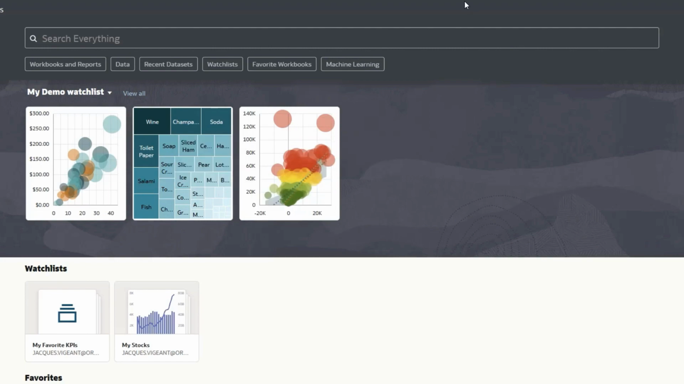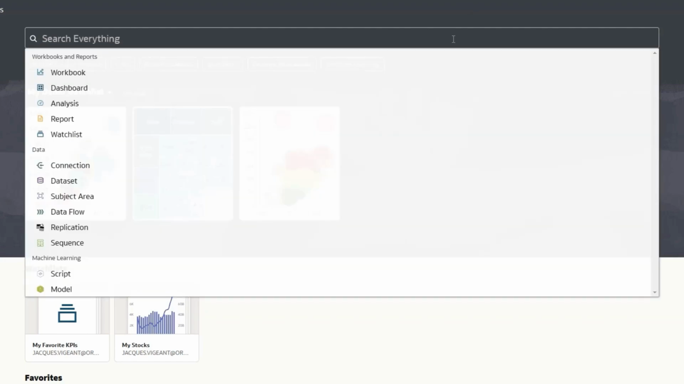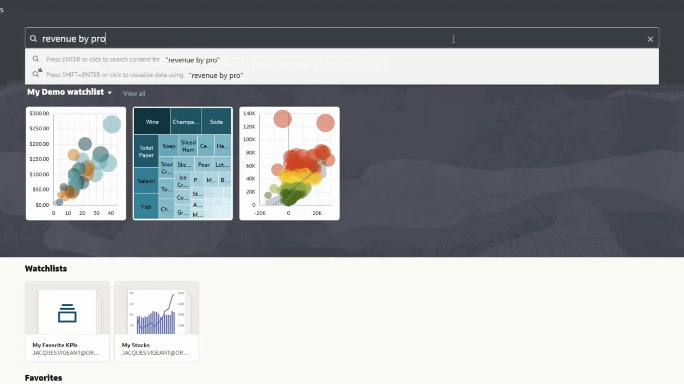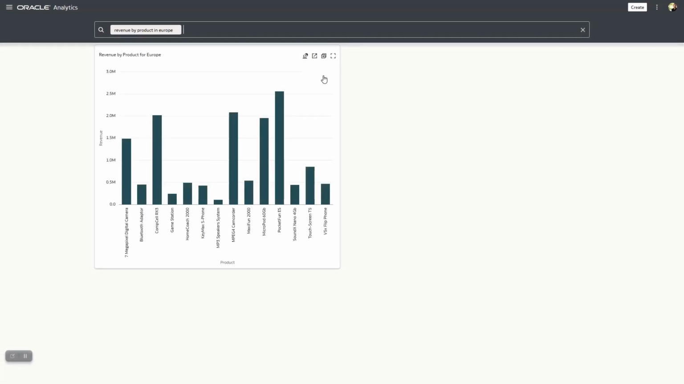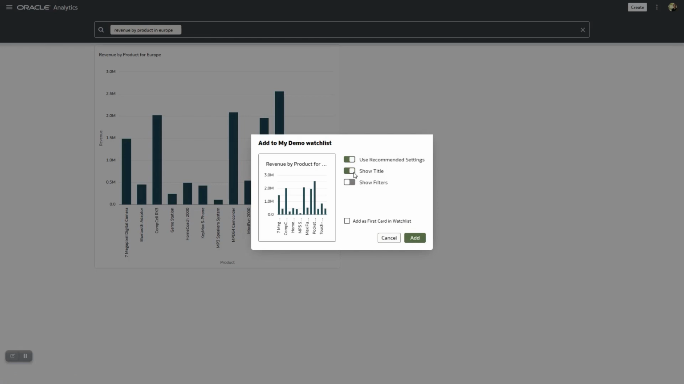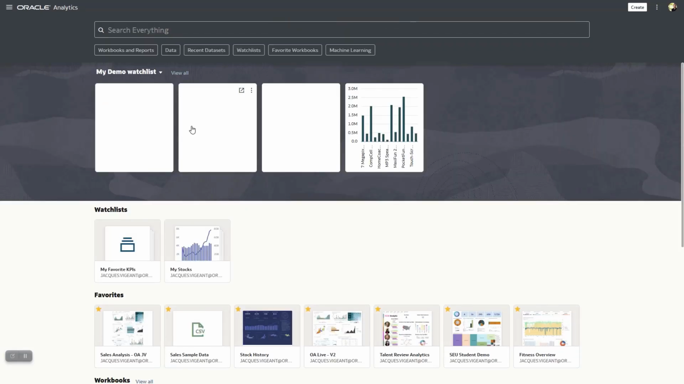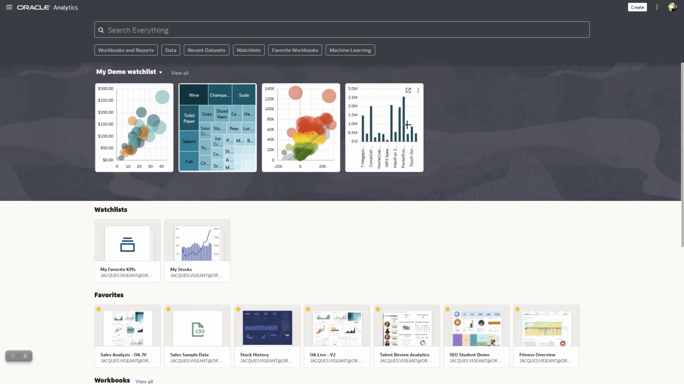In addition to adding cards that are visualizations that come from a workbook, I can actually create an ask query. So show me revenue by product in Europe. And even an ask result can be added as a watch list item. So I'm going to go ahead and add that to my demo watch list. Click add, go back to my home page, and there's the new card.